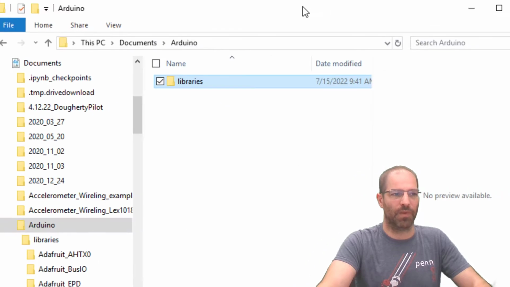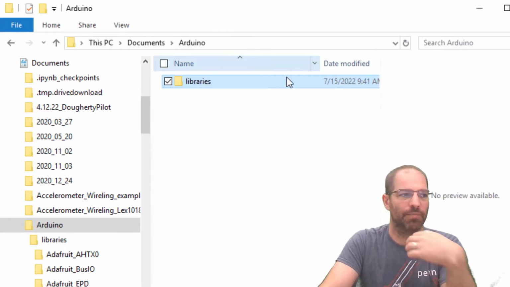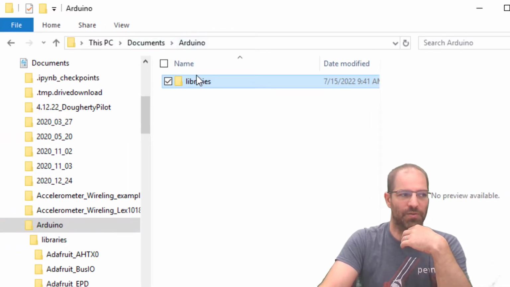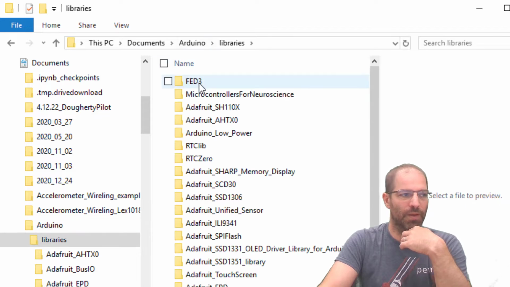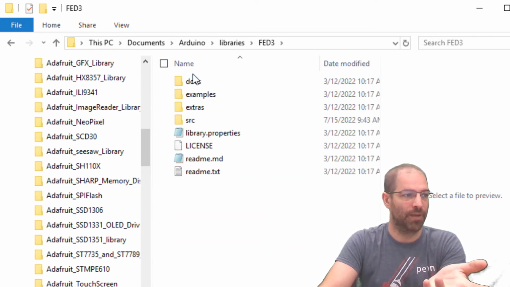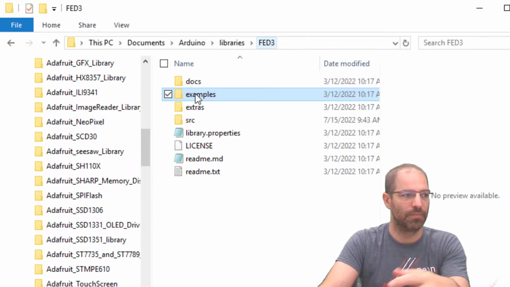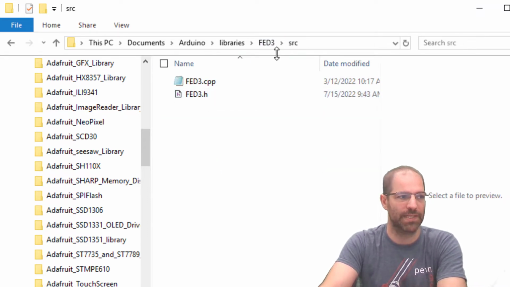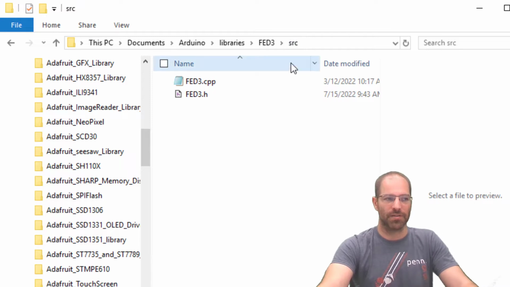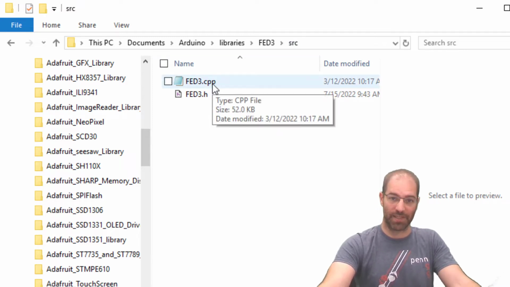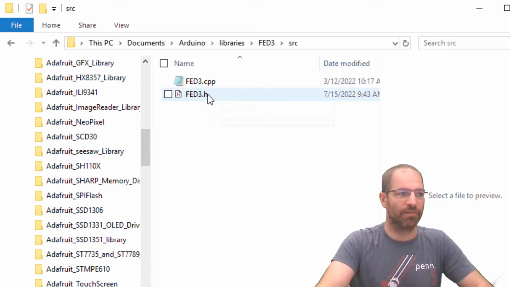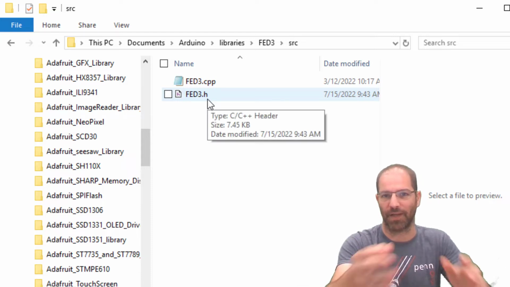Going over here, the FED3 library, if you've got it installed on your computer, is going to be in your Documents Arduino Libraries folder. And then you'll see the FED3 library. This is really where all the code is. This is where all your examples are that we see. And the source code for the library is in this src folder. So there's two files here. FED3.cpp contains all the functions, and FED3.h is a header file.